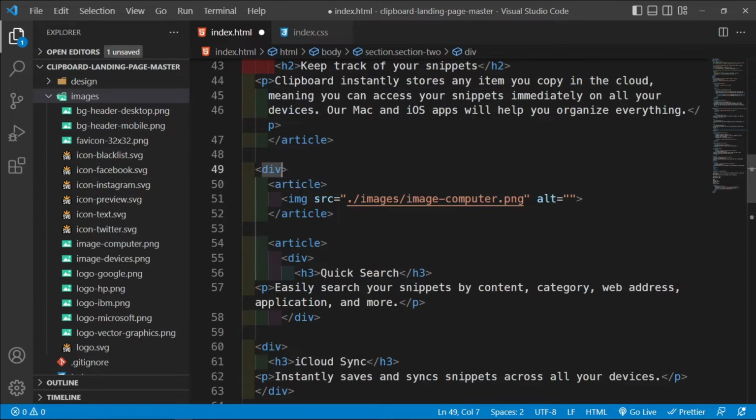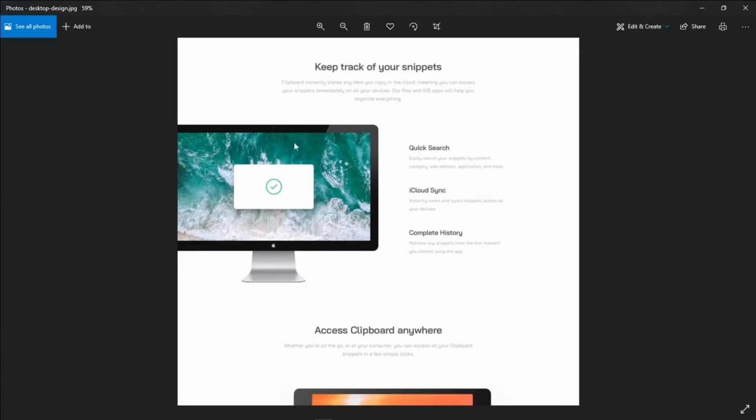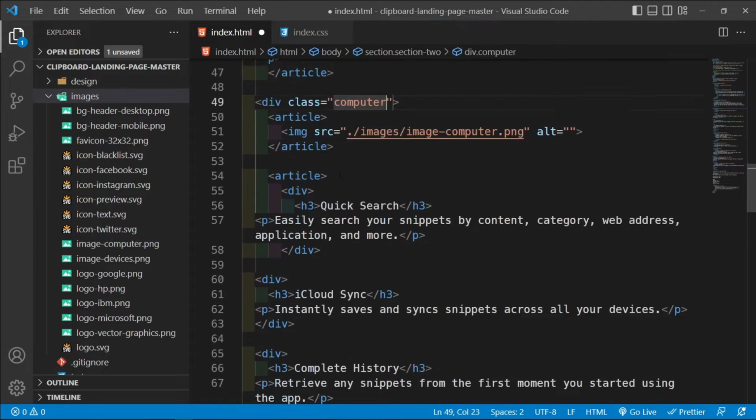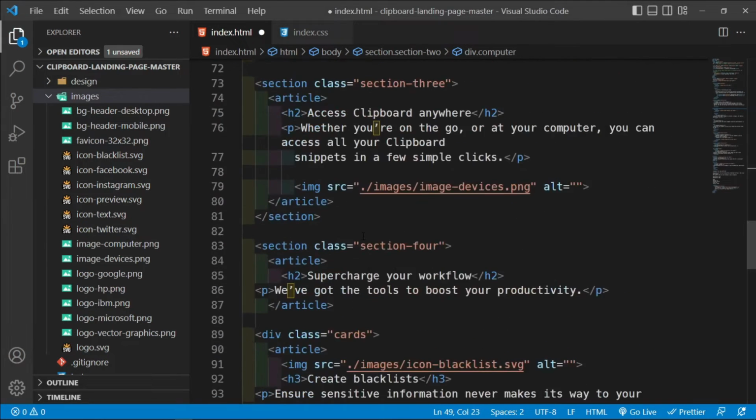Let me go inside this div, and I can't think of any class name because I want to give this div a class name so that you can style it out. So let me just give this a class of computer because I can't think of anything else. And then we're going to style it out.